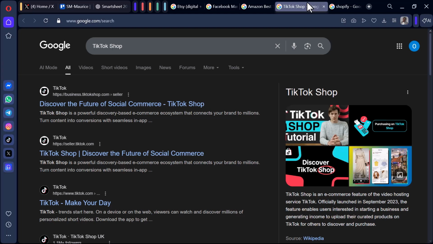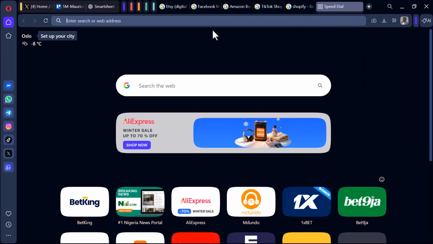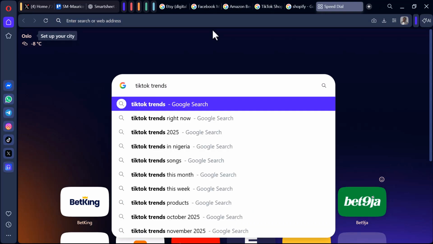Just simply ask on the search bar of your TikTok application or website, and you would find the trending products. You could even use a website. There is a website for it. All you need to do is simply type in TikTok trends on your search and simply hit enter.